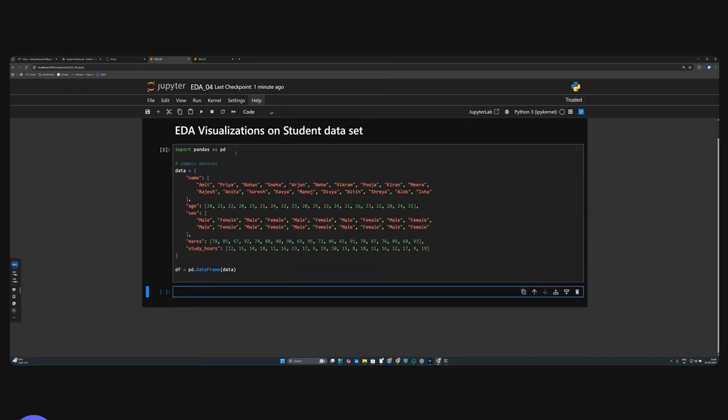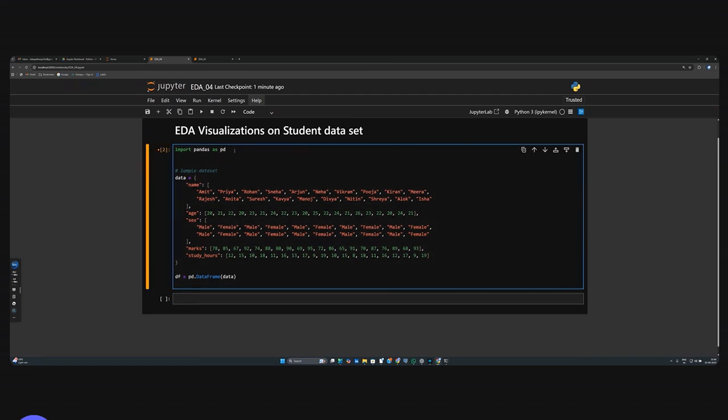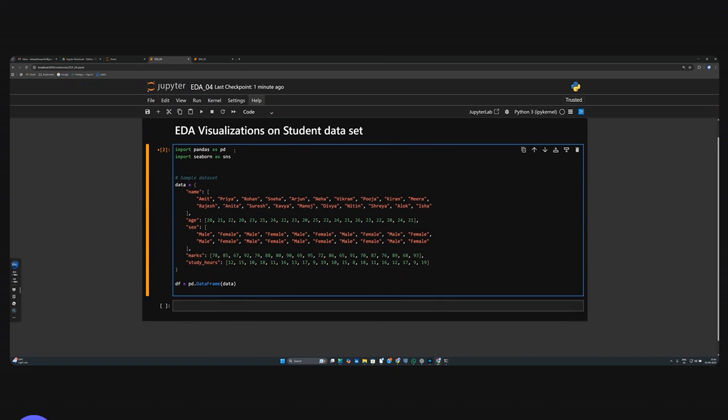Okay, for visualization, I need to add two more libraries. Import seaborn as sns and matplotlib. Okay, so import matplotlib dot pyplot as plt. I'll create a pseudonym called plt. I'll run this.